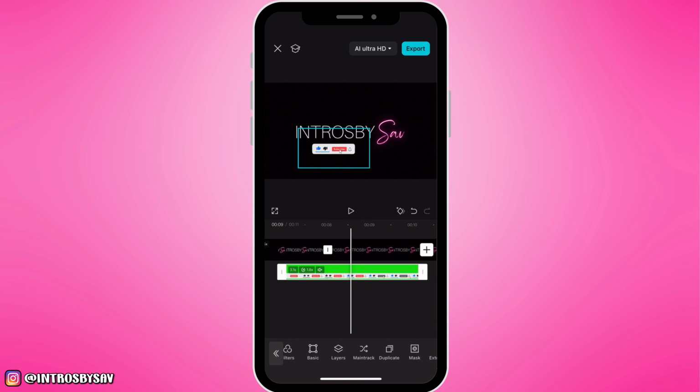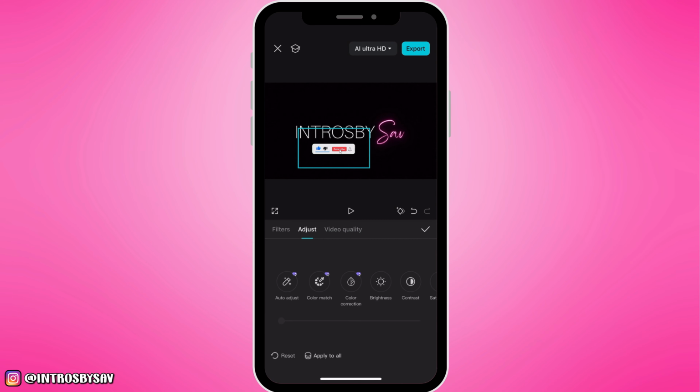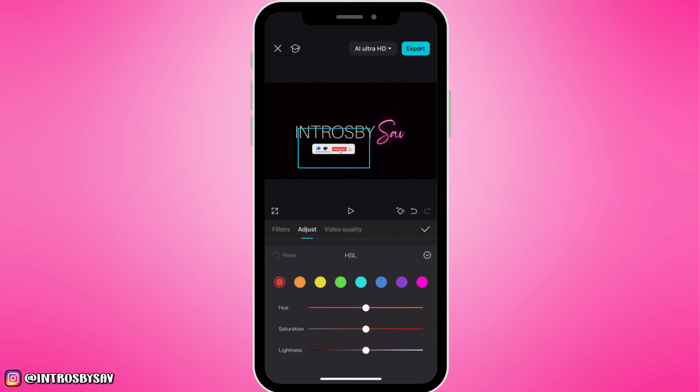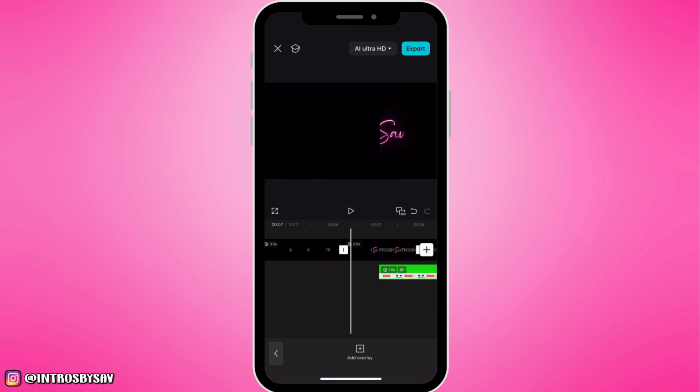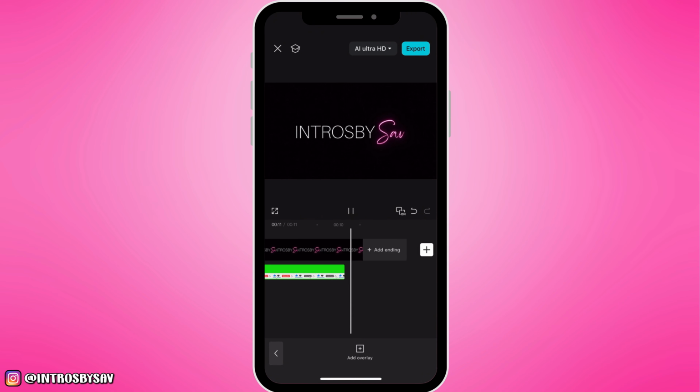Then from there, I decided I want to get rid of the blue and red because it doesn't match the intro. So you're just going to scroll until you find the option that says adjust, and then scroll until you find the option that says HSL. Click on the red and turn the saturation all the way down, and click on the blue and turn the saturation all the way down. And now it should be white, gray, and black, and this is the way it should look.